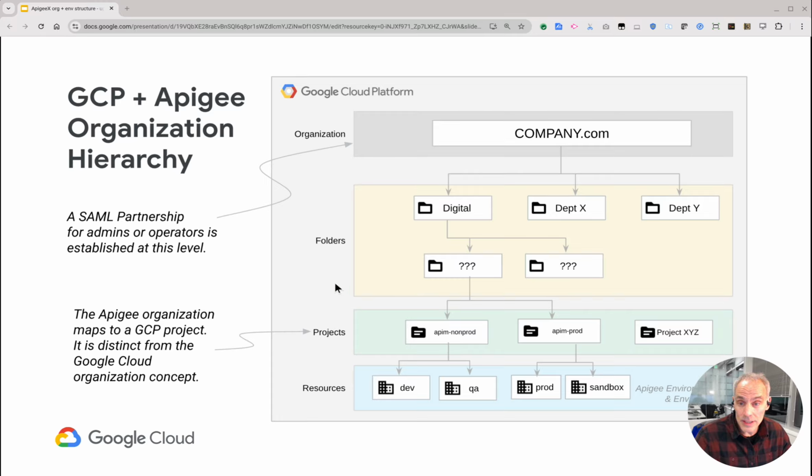Now within that, there are these things called folders, and inside there projects, and inside projects resources. Think of folders like a file system. You can set permissions, access, and policies in Google Cloud on different folders, and they're inherited.